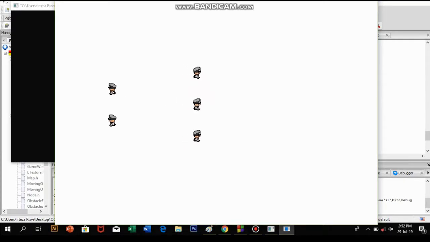I have also worked upon the vertical movement of the obstacle. So if the obstacle has to be moved or rendered in a vertical position in a new level, then we can show that as well.